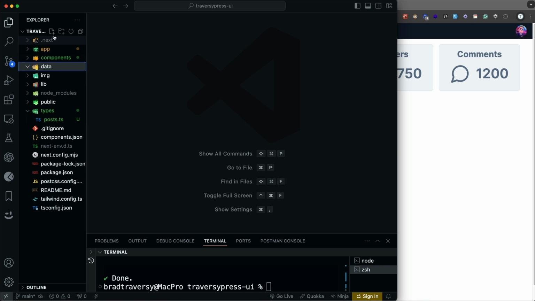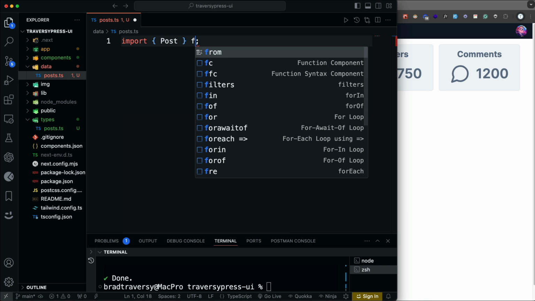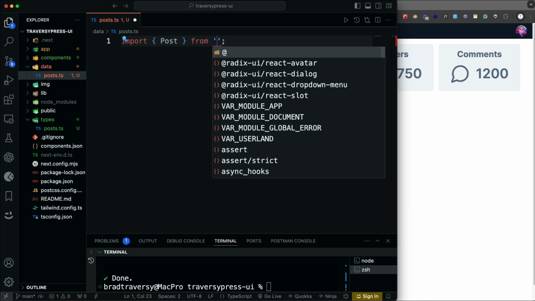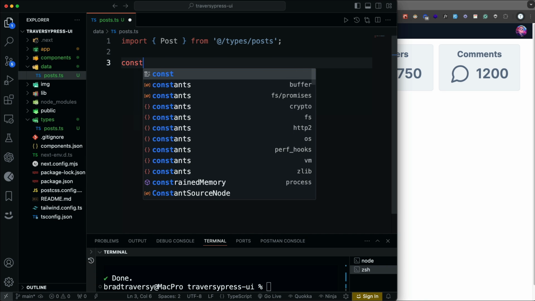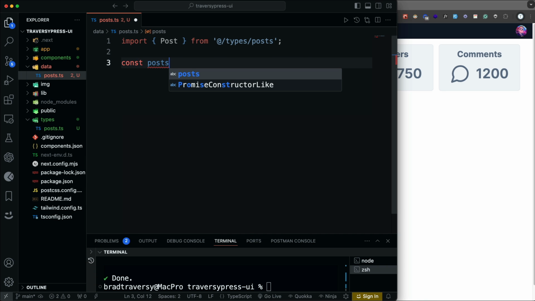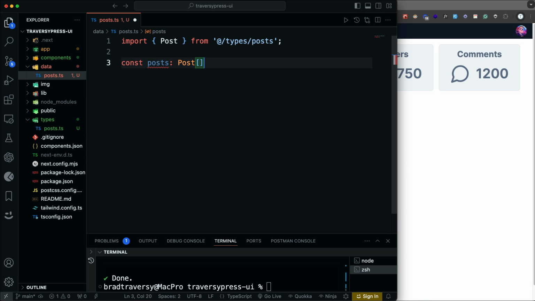Let's go into data, and let's create a file called posts.ts here. And in this file we want to bring in the types that we just created, so we can import, and we want to bring in post, and that's going to be from @/types/posts. All right, and then let's create our array. So we'll say const posts, which will have a type of post, but will be an array, and then set that to the array with the data.